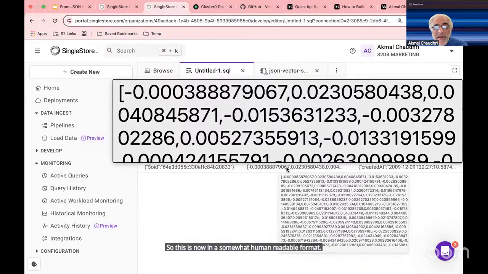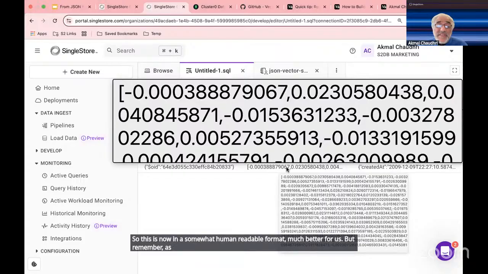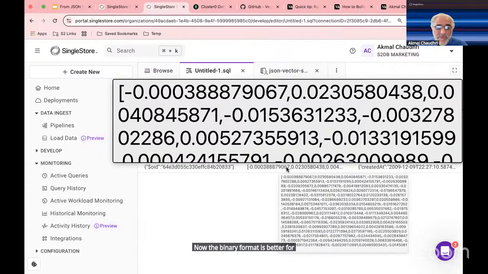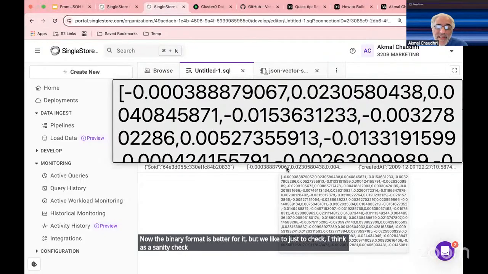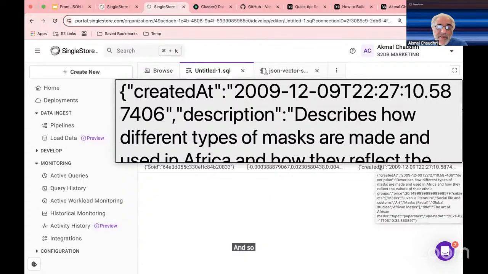But remember, as far as SingleStore is concerned, it doesn't care. The binary format is better for it, but we like to check, as a sanity check, just to make sure the stuff is actually there, and so that's helpful. And again, here you can see the key values being created as well.